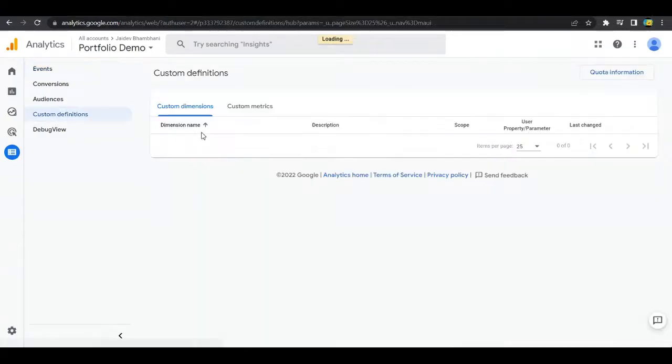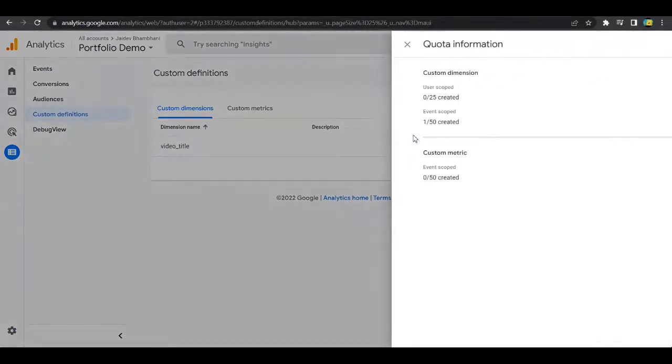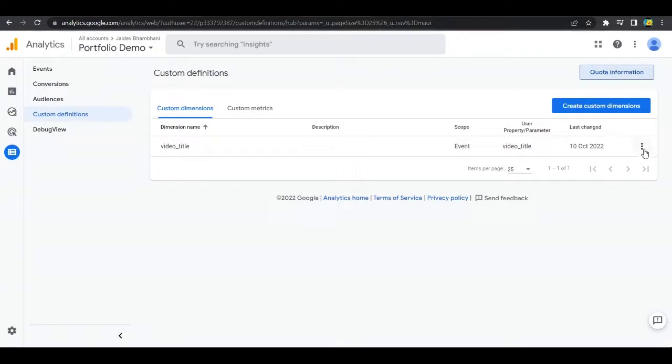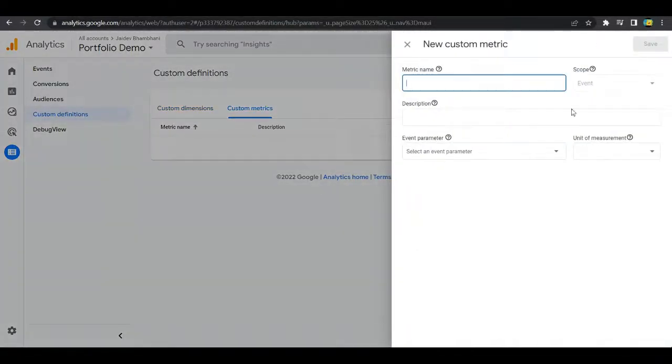Also, if you go back to custom definitions, here's an important information. If you go to quota information, there's only a limited amount of dimensions or metrics you could create, and yeah, once you have reached the limit, you could archive some of the custom dimensions you don't need. You could archive this and create new ones, right? So this was pretty much all about creating custom definitions. Even metrics are the same. You could create them using the same method.